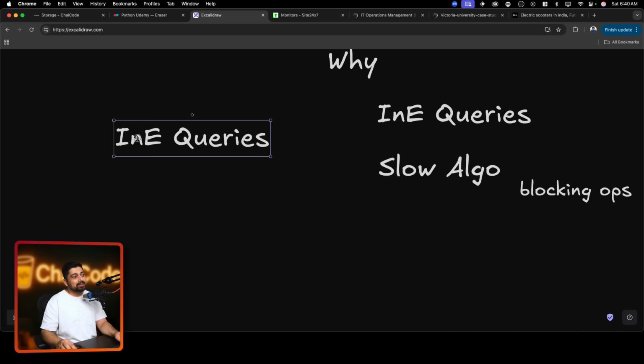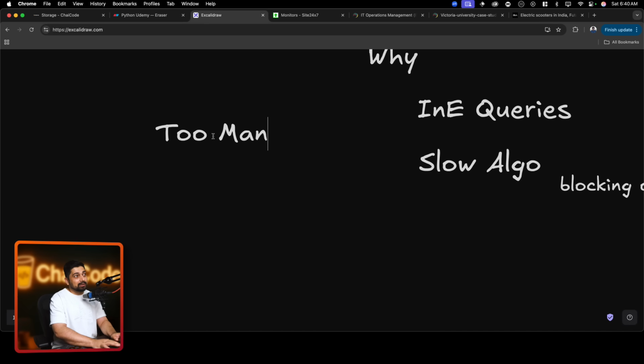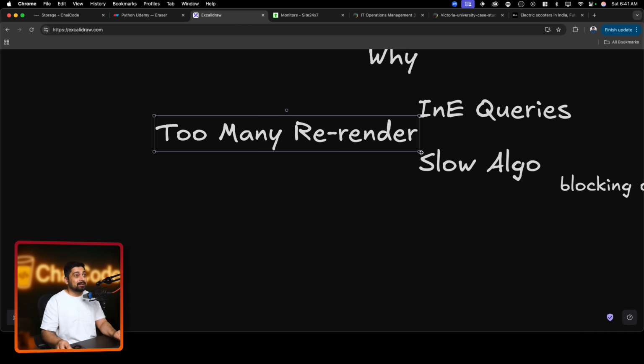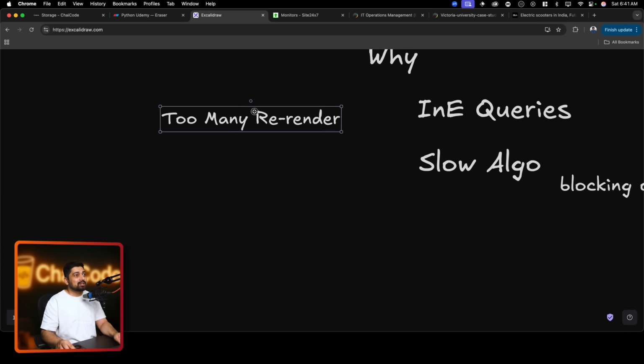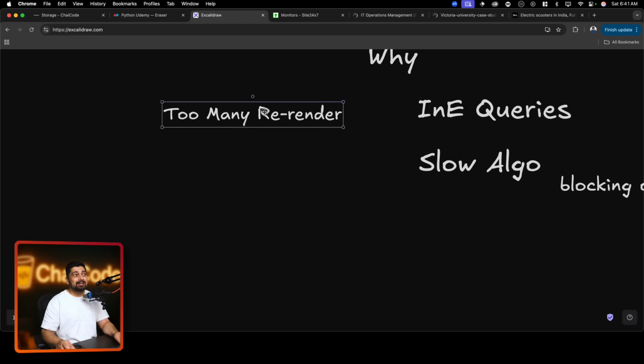There are things that happen on the front end side as well. The most common one, you might not believe it, is too many re-renders. Yeah, that's the front end culprit. A lot of people who are just getting started with writing React don't have much idea how React works internally, and they accidentally put a lot of re-renders on the website.